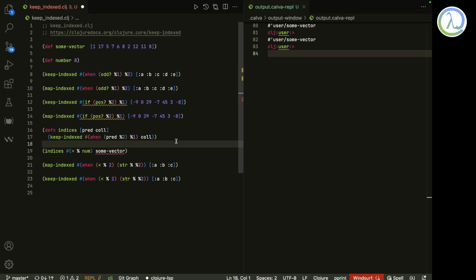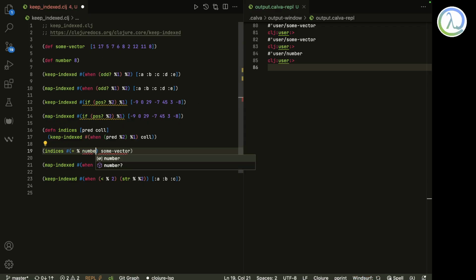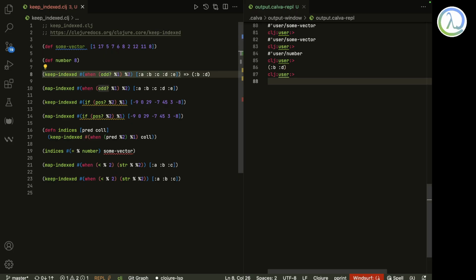Okay, so that's the thing. Now there is this number, right? We are not using it now. I also need to change it here to number. Now let me execute this keep-index. Let me execute it first and explain it to you. So it returns B and D.